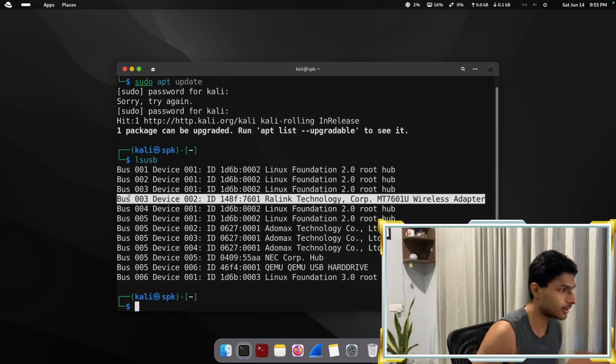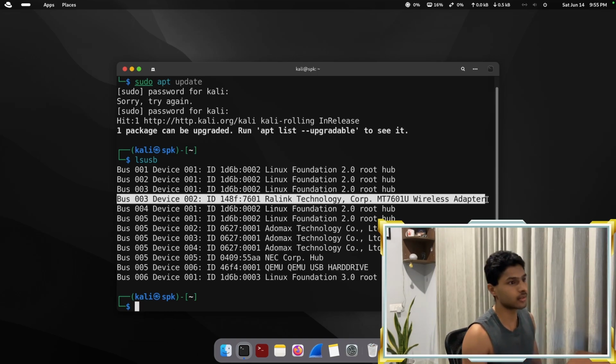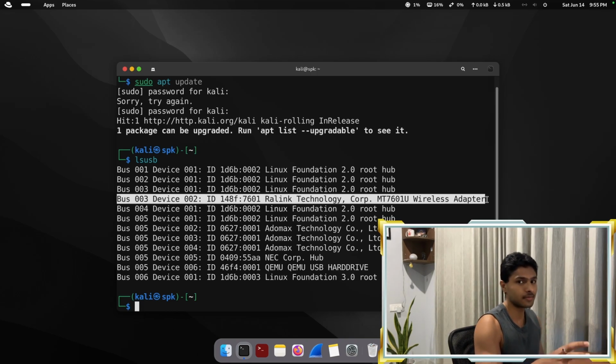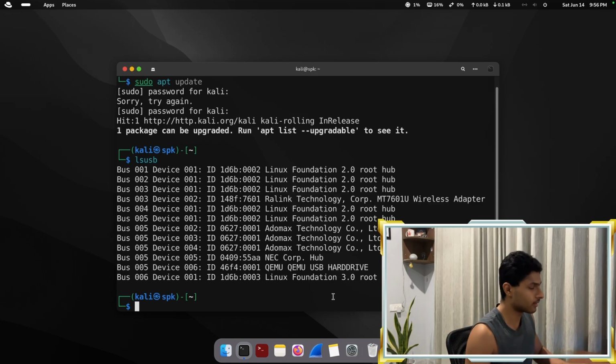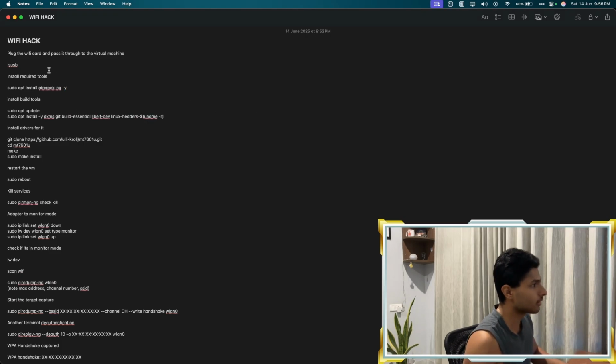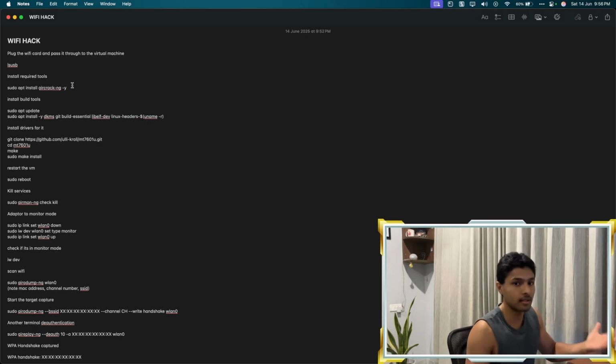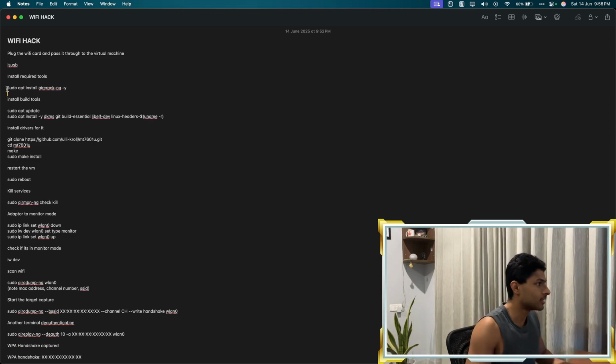If you do not get this, you cannot perform the further actions. First fix this. If you get it, you can perform the next steps and follow through. The next step is to install all the required tools. I have already installed the required tools here, but I'll show you again. All the commands will be in the description.